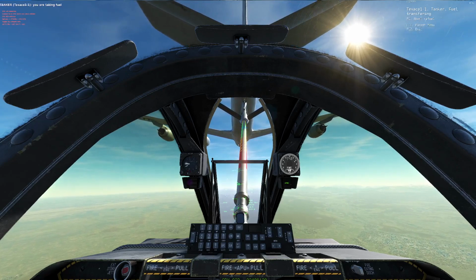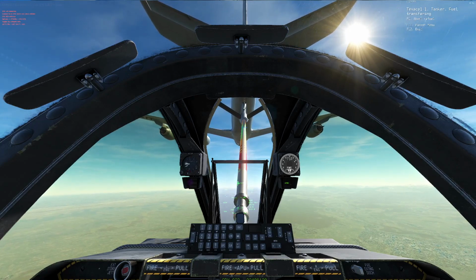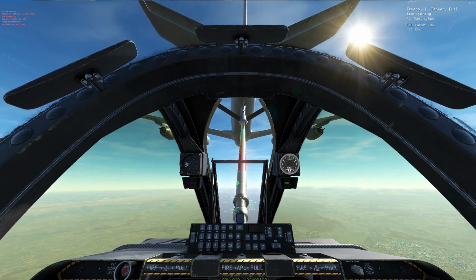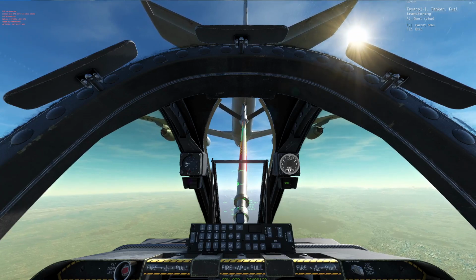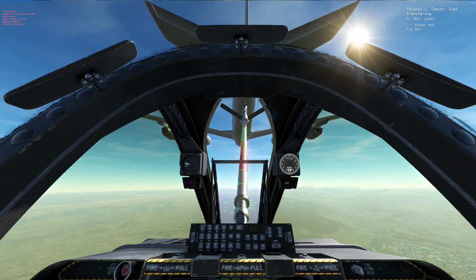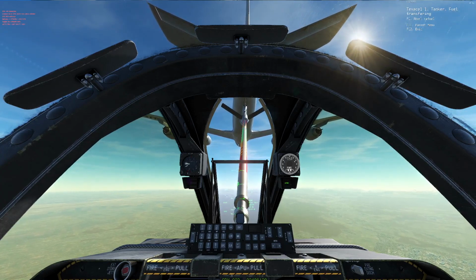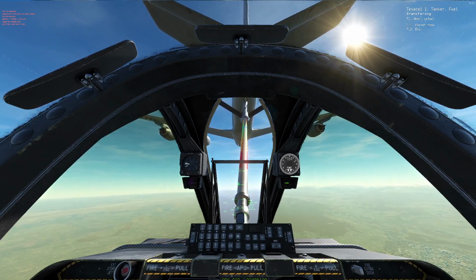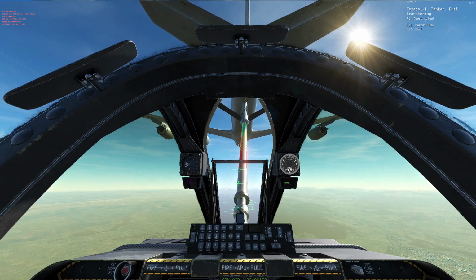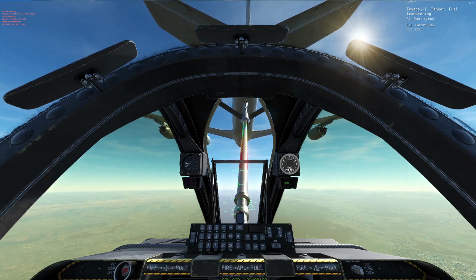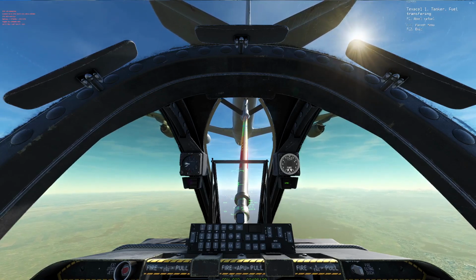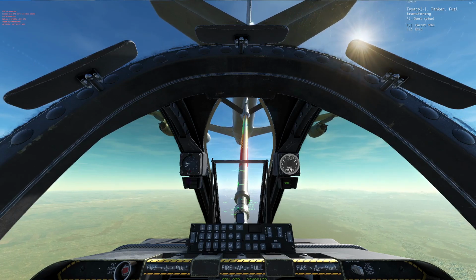Got our fuel gauge there. Gotta keep an eye on it. Still a little tricky looking over there at the gauge and trying to make sure you're in the right place to keep connected, but it's not too bad. Not too bad at all.